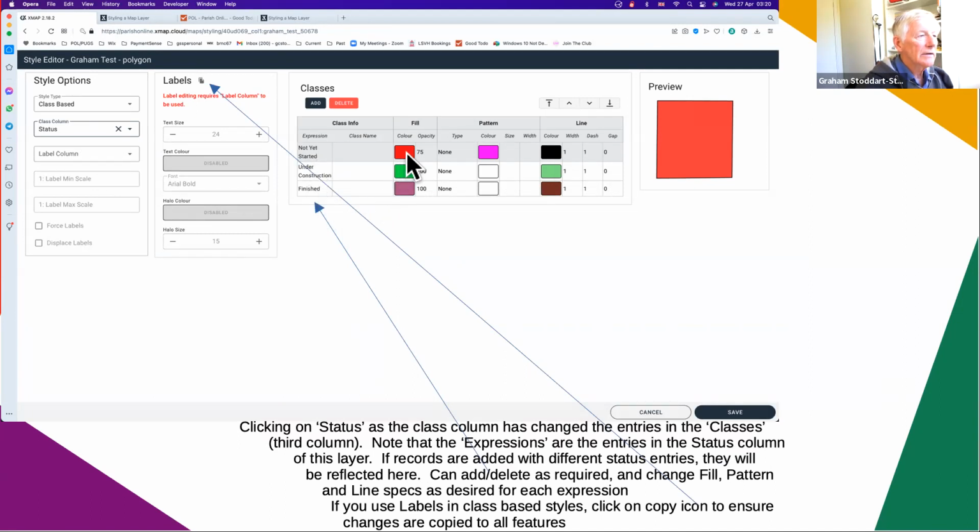And here you can give a color code for which one. So I've said not yet started is going to be red, under construction will be green, finished will be purple. So those three categories, not yet started, under construction, finished, the system has read from your layer. And if you recall, we put those three into each record on our layer.